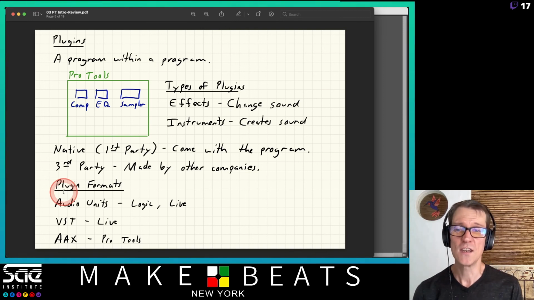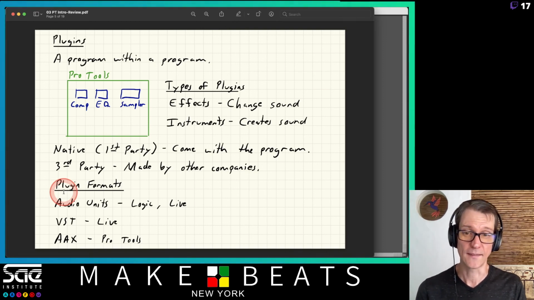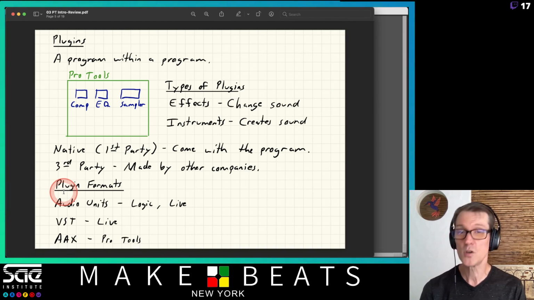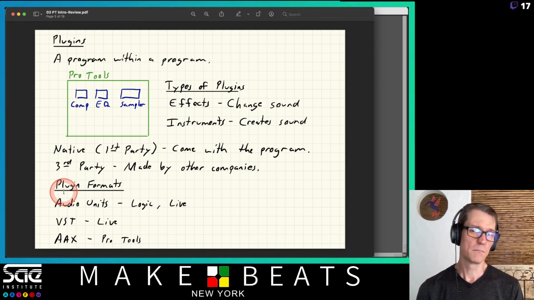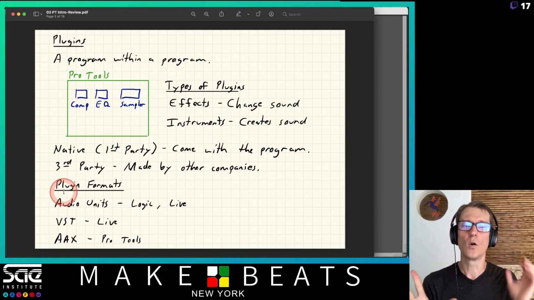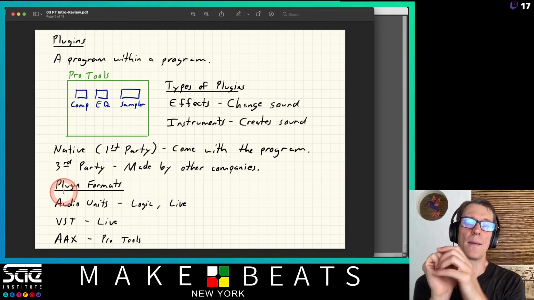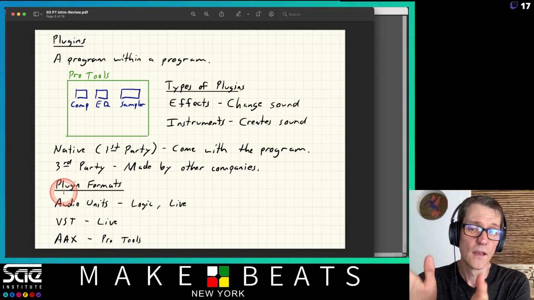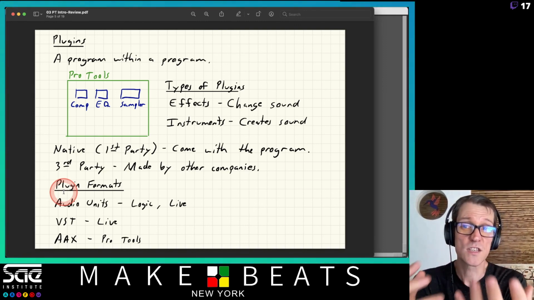On a Windows machine, you only have VST and AAX. AAX is only for Pro Tools. It is Pro Tools only. Other programs do not use AAX. With an Apple computer, Logic uses audio units, but Ableton Live is more flexible. Ableton Live can use both audio units or VSTs. I personally only use VSTs with Ableton Live because I find it to be more stable.